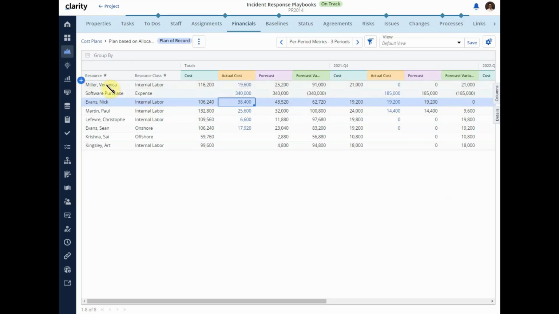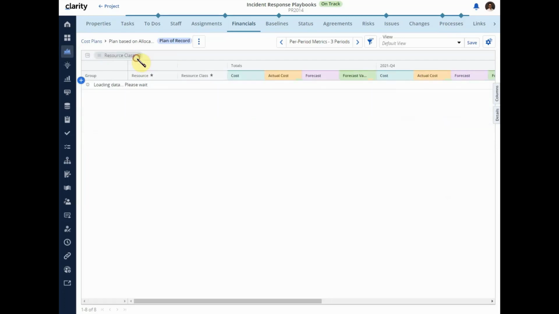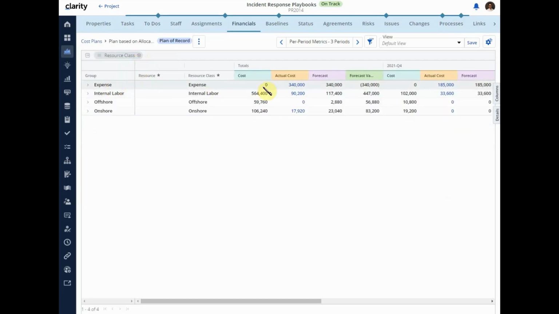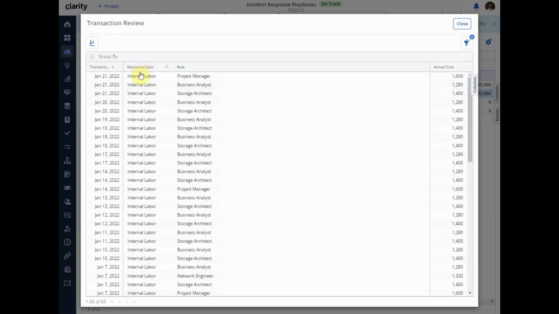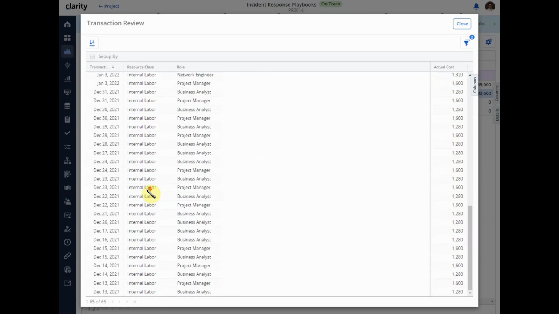So in this example, I have resource and I have resource class. Let's just say I want to group my data by resource class, and now I can see the totals. So the actuals broken down by expense, internal labor, offshore, onshore. If I want to see how my internal labor cost is really broken down, I can see that the total within this specific class is available. I can click on that, and now the internal labor cost is automatically highlighted and shown to me.